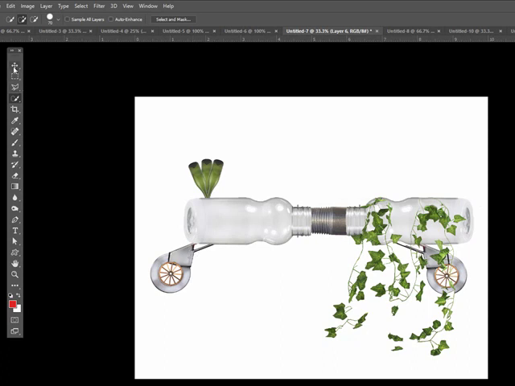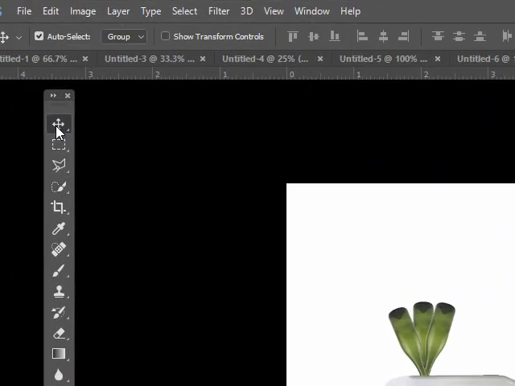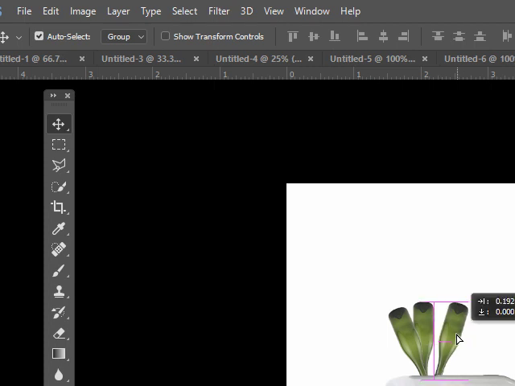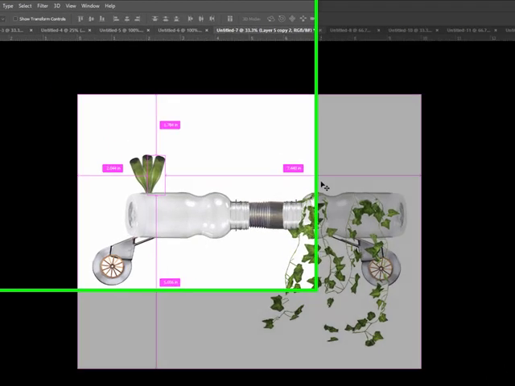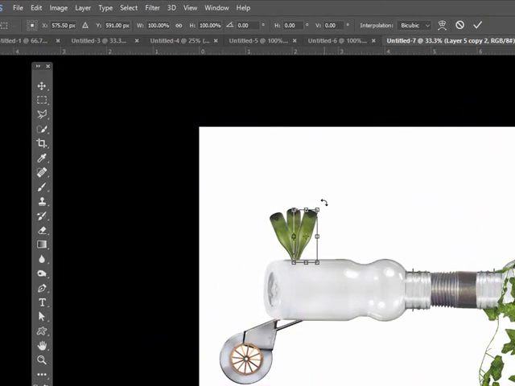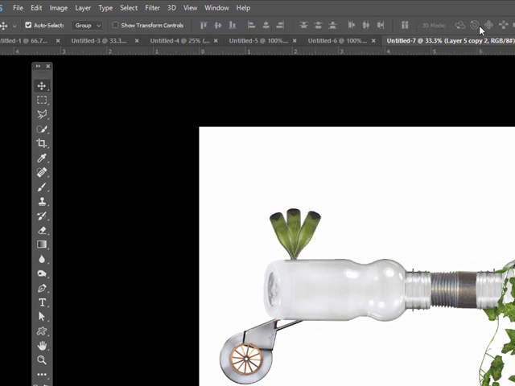Also, some good shortcuts. Use your move tool to be able to select a layer. Make sure you have auto select on. So let's say I want to work on this one. I just use my move tool to grab it. Now that's the layer that's selected. Control T not only allows me to scale things, but also to rotate. So if I want to move something around, I can adjust it. I have to hit the commit bar.